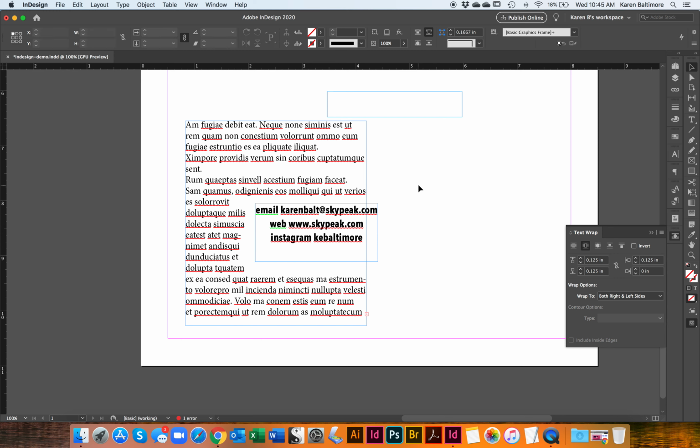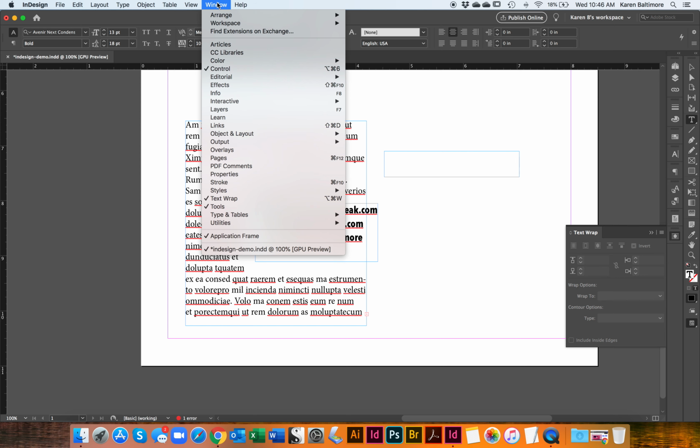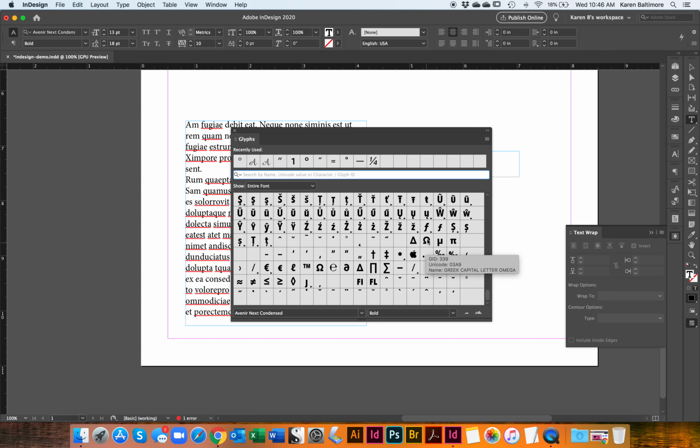Another tool you might use is when you want to find a certain character to use. That would be what you would call a glyph. So let's see, I believe that is under, yes, under Window, Type and Tables, Glyphs. And whatever font you've chosen, you can look and see every little special character.